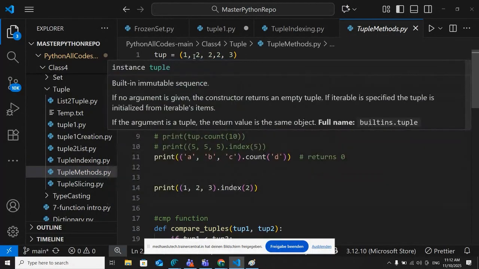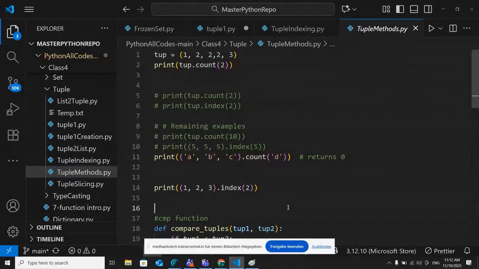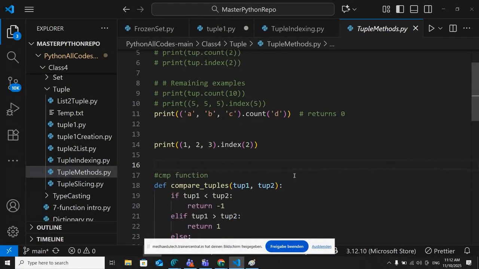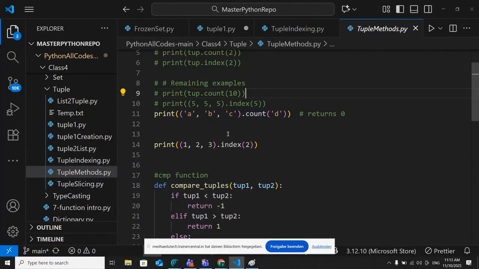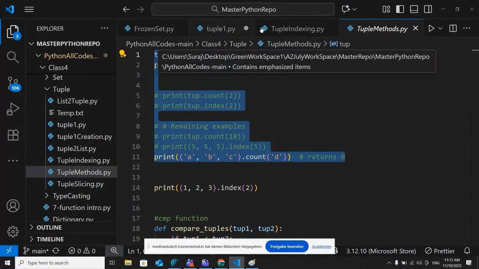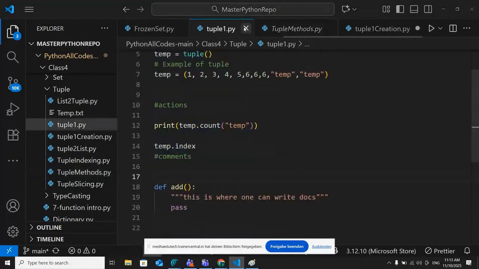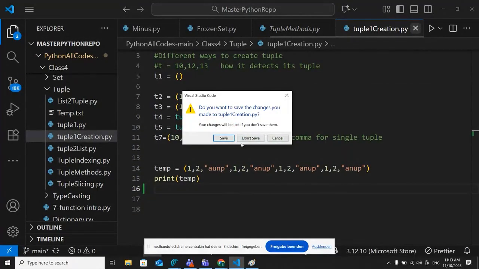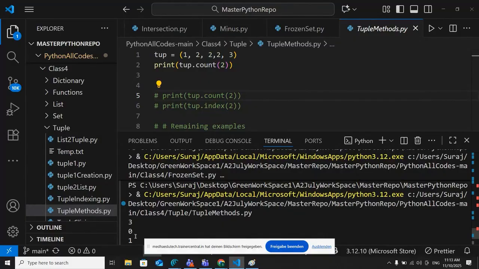Count how many 2's are there? 3. I'll give you the answer as 3. Now you directly created tuple.count(d). What will be the answer? Let's run it. 0. Count means it's a number, right? All the counts are numericals.